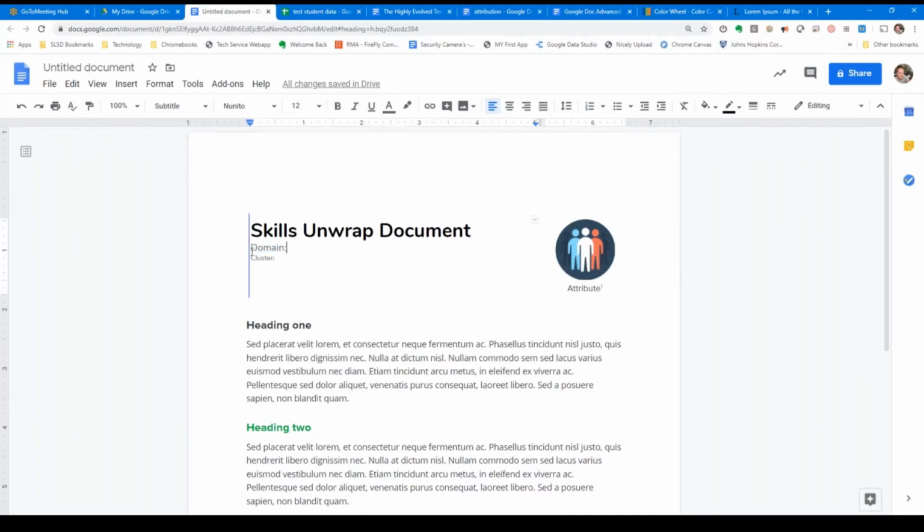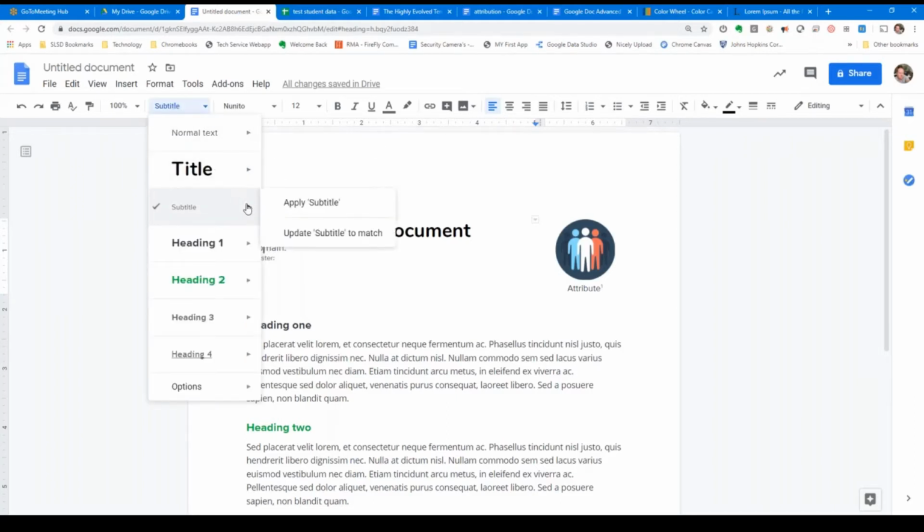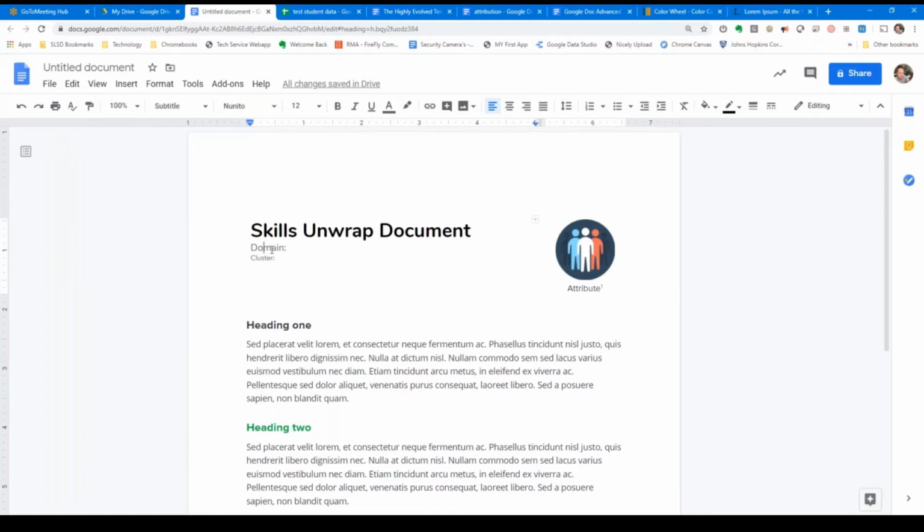It's a little grayed out. Oops, Control Z. I didn't mean to do that. So yeah, I like that. And notice, because I did 2 lines of subtitle, this one hasn't changed, but watch. If I go up to subtitle, click on the arrow and update subtitle to match. Now notice that my cursor has to be on the one I want to match.